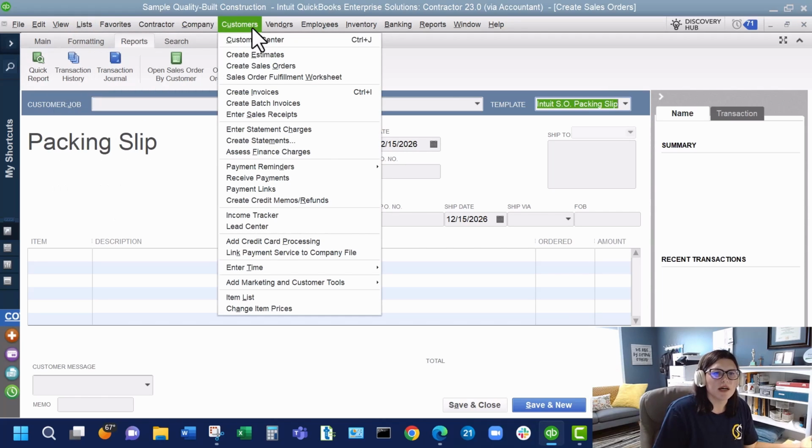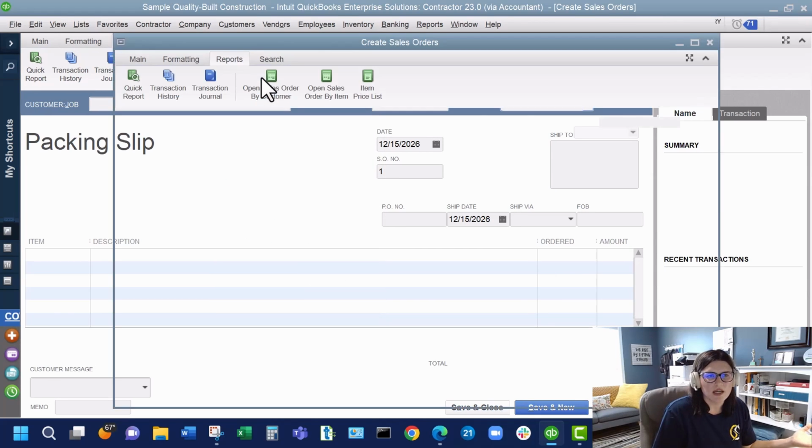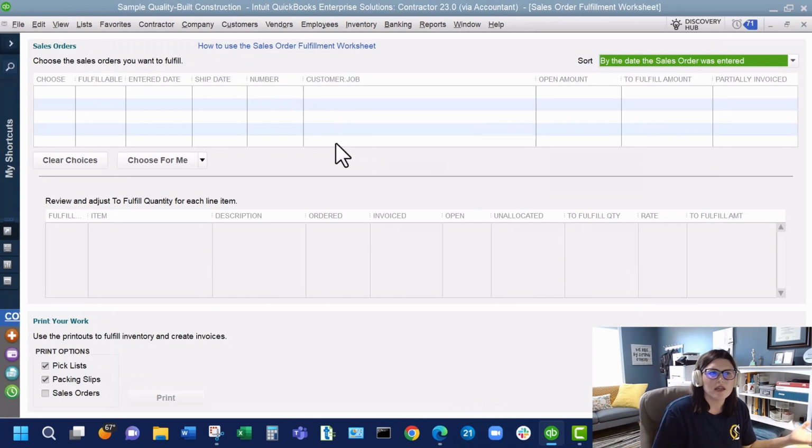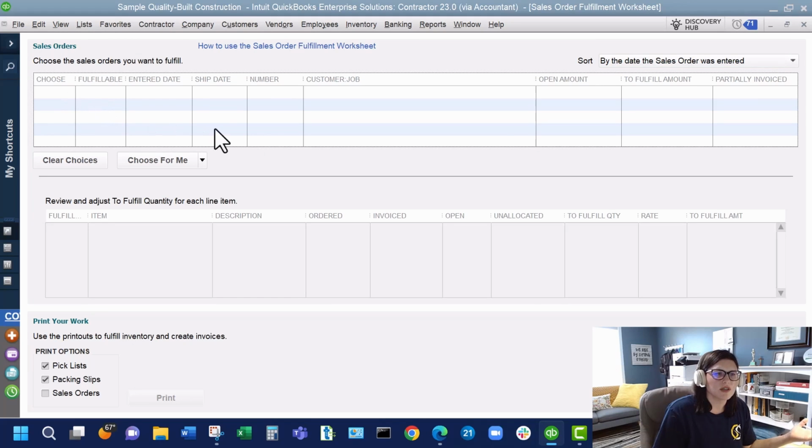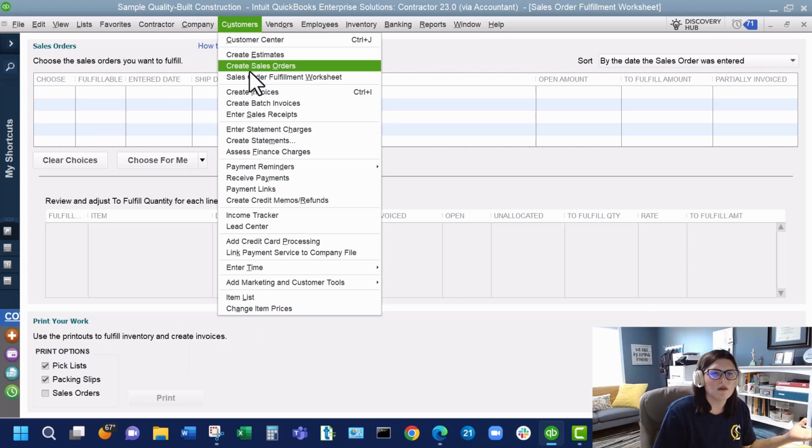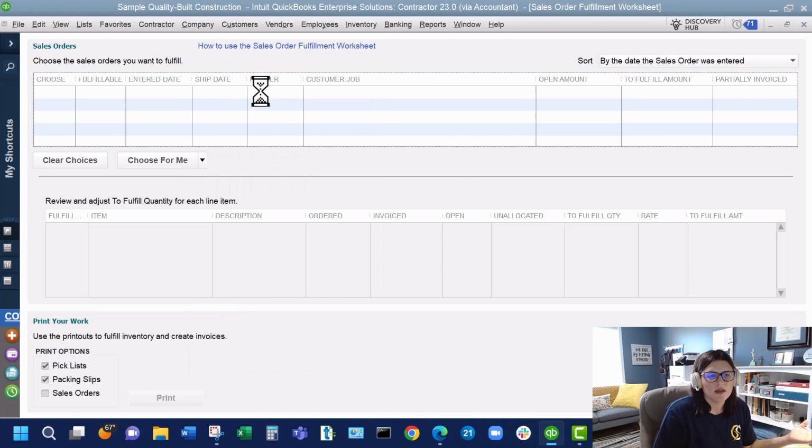Okay, so then we've got the sales order fulfillment worksheet, which we're not going to really touch on today. I don't even think I turned it on. I'm surprised. So here's your sales order fulfillment worksheet. Let's go down here. Invoices.